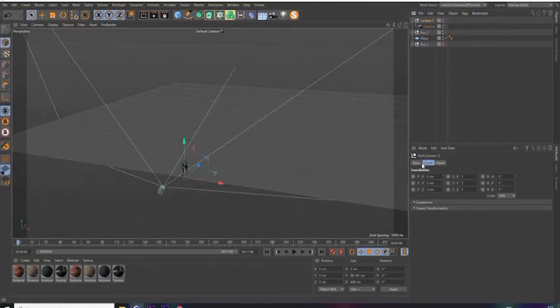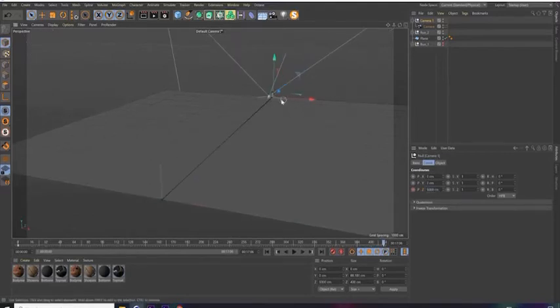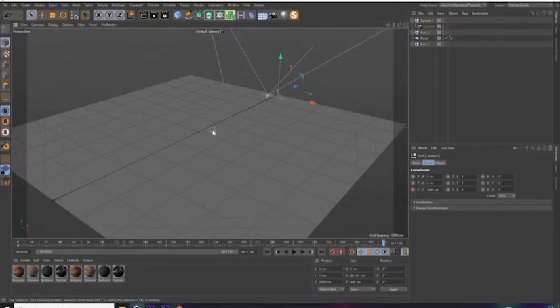I'm already in the coordinates of this null object. At frame 0, I would just keyframe the Z position. So hold Control and click the keyframe. Go to the end of the animation and type in 5,000, which again is the same distance we have here.